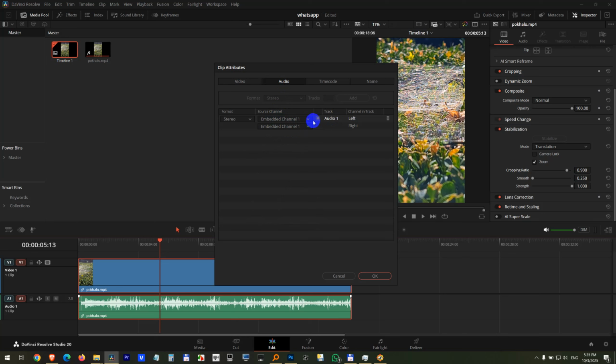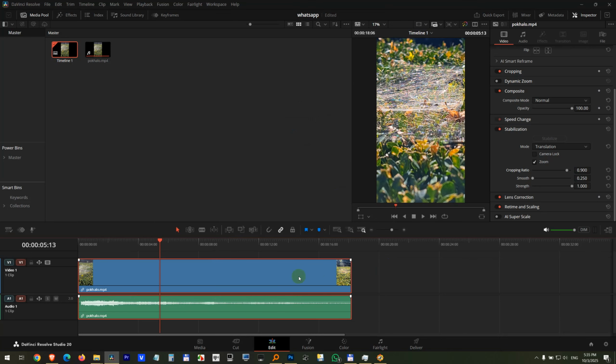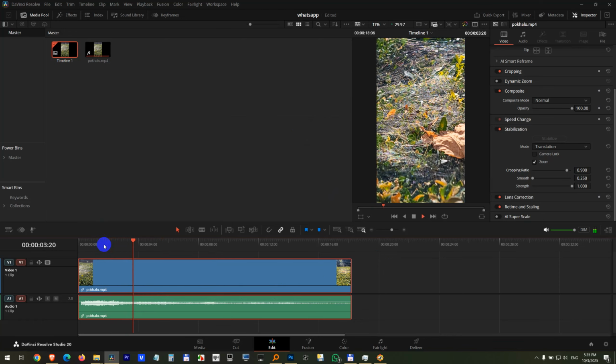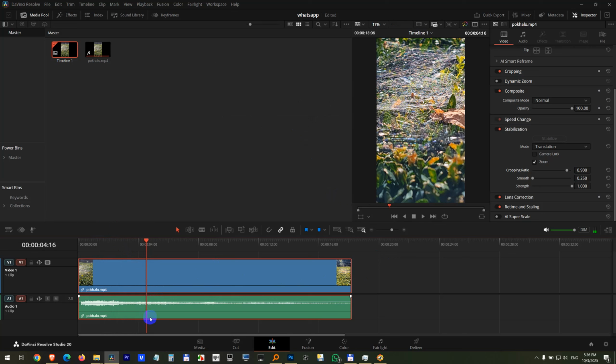And now I will not have a stereo sound, I will have a dual mono sound, so the same sound will be played in both speakers. And close it with OK, and now it got a little bit lower, the volume is lower, but it sounds better. The same sound is played in both speakers.